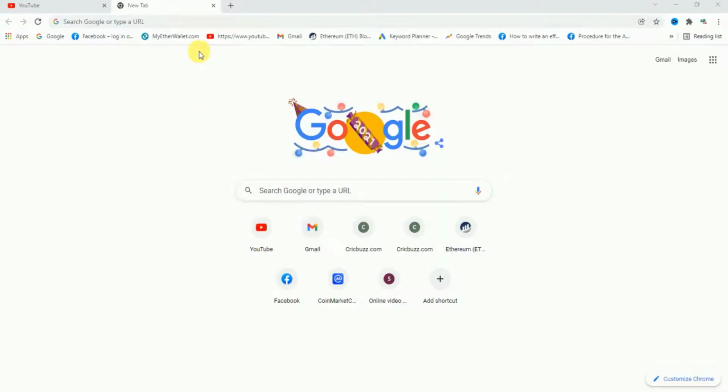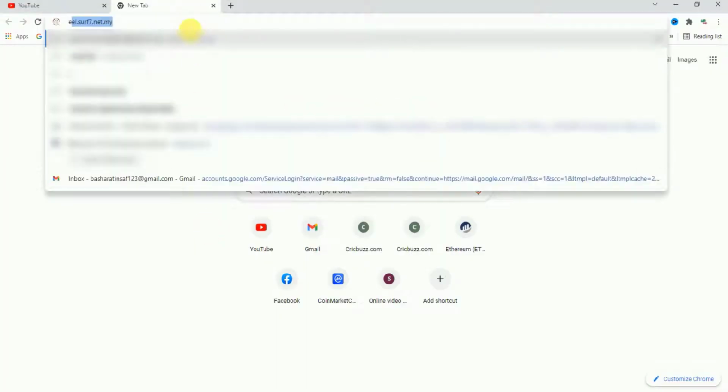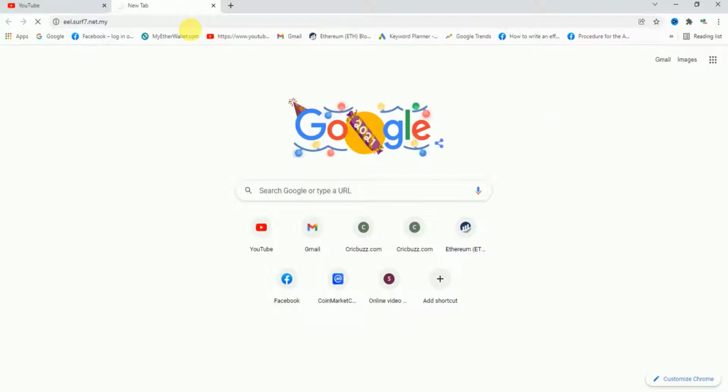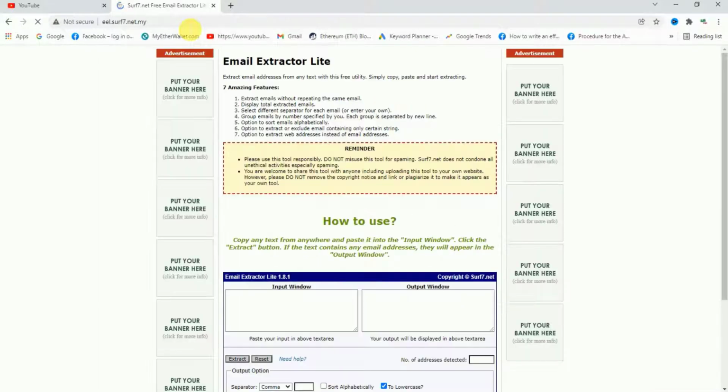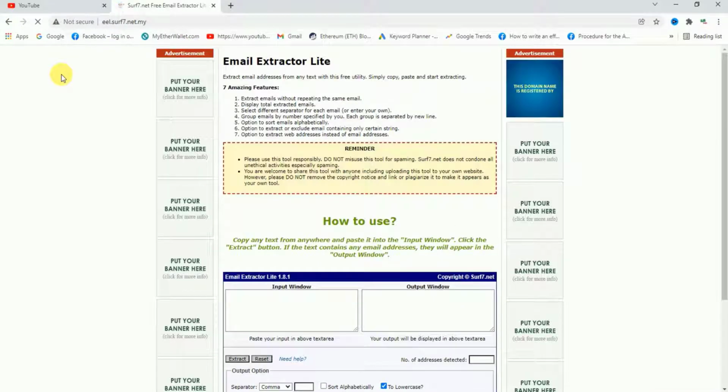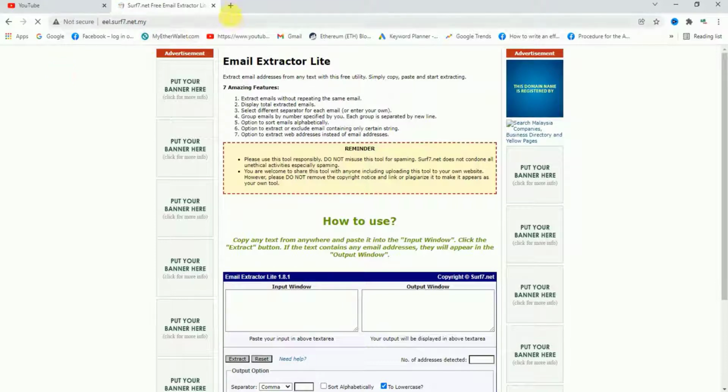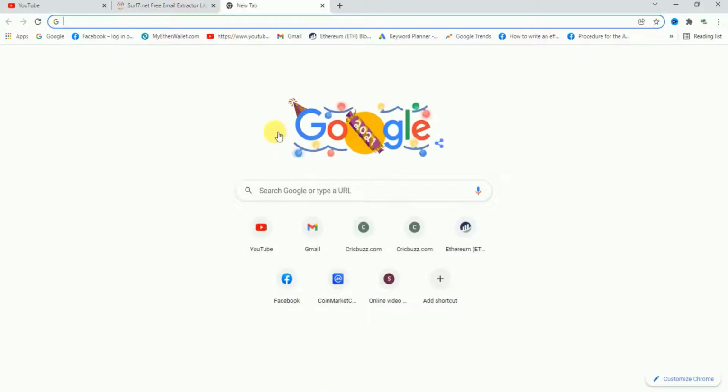First of all, here you just have to search for this website. I will just give this link in the description. You just have to click on that link and you will be directed to this website. After that just open a new tab and here just search for your business.